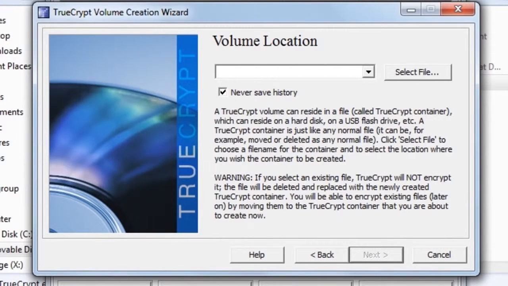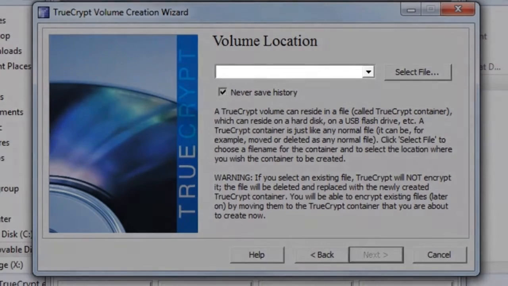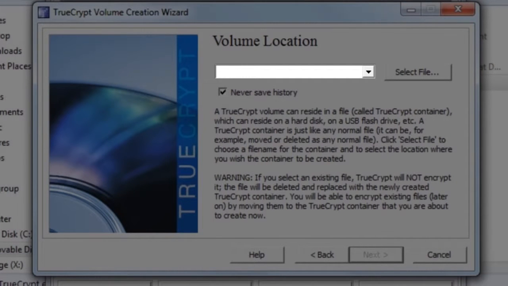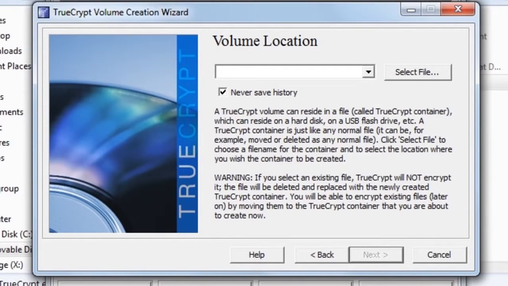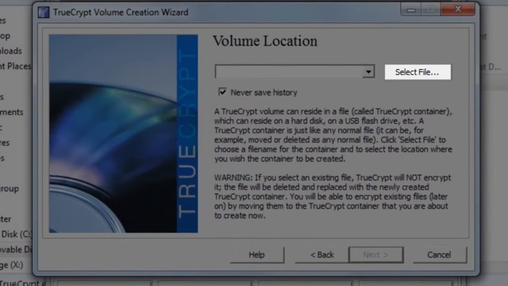The volume location screen allows us to choose the file name for our TrueCrypt container, and the drive location where the container will be stored. Under volume location, we can see a drop-down menu that is currently blank. This is because by default the option is selected to never save history. If we were to deselect this option, each time we created a new container, its file name and path would show up in the drop-down list. Click the Select File button.